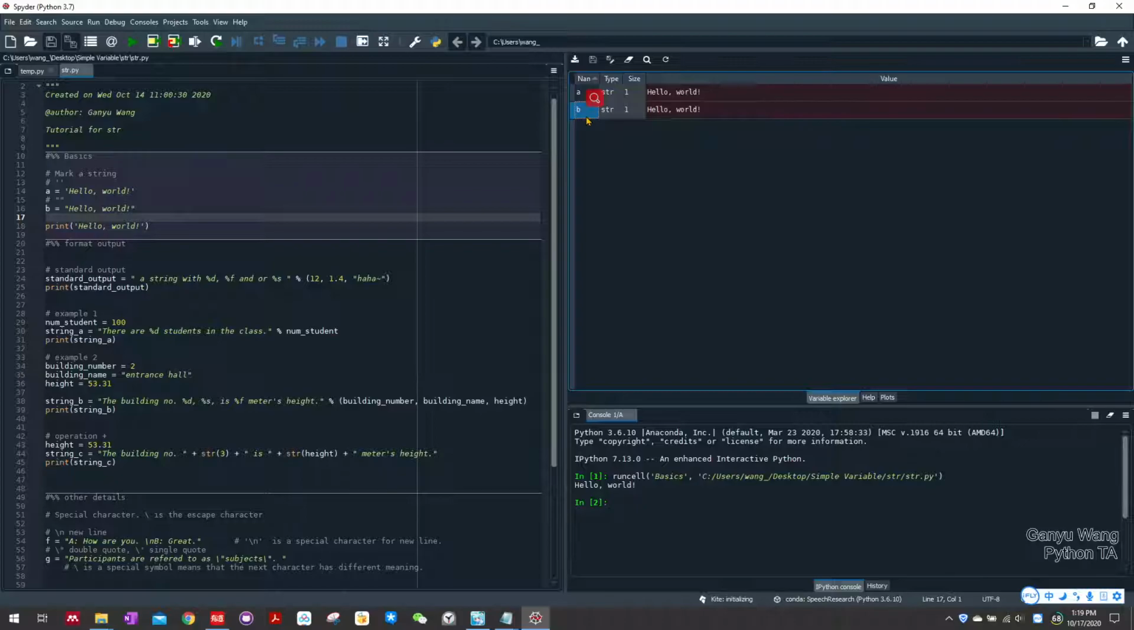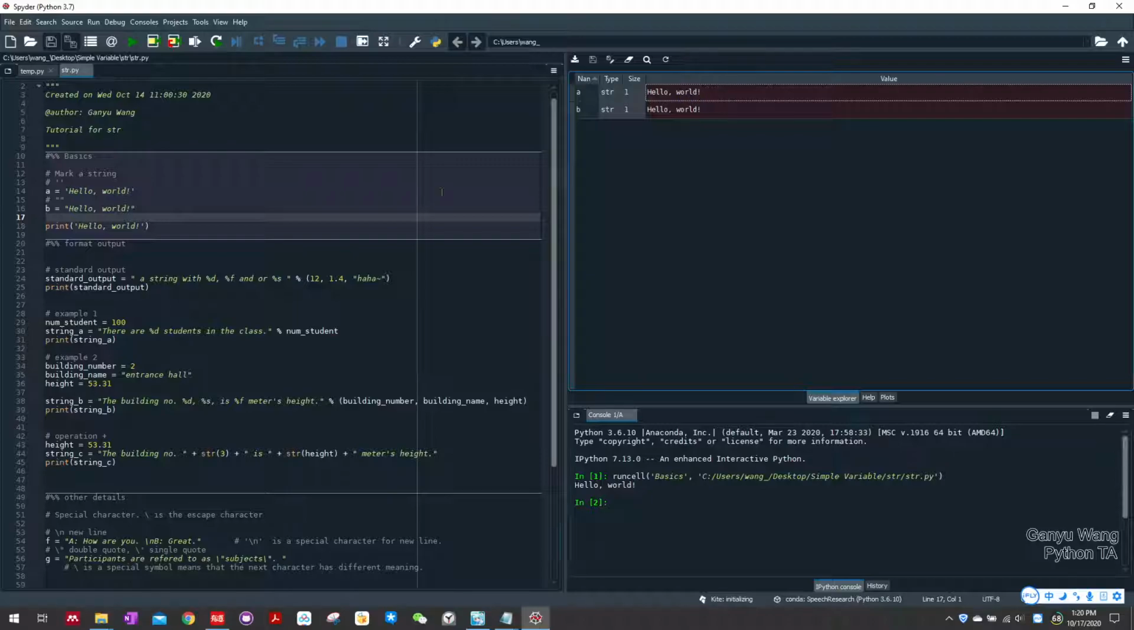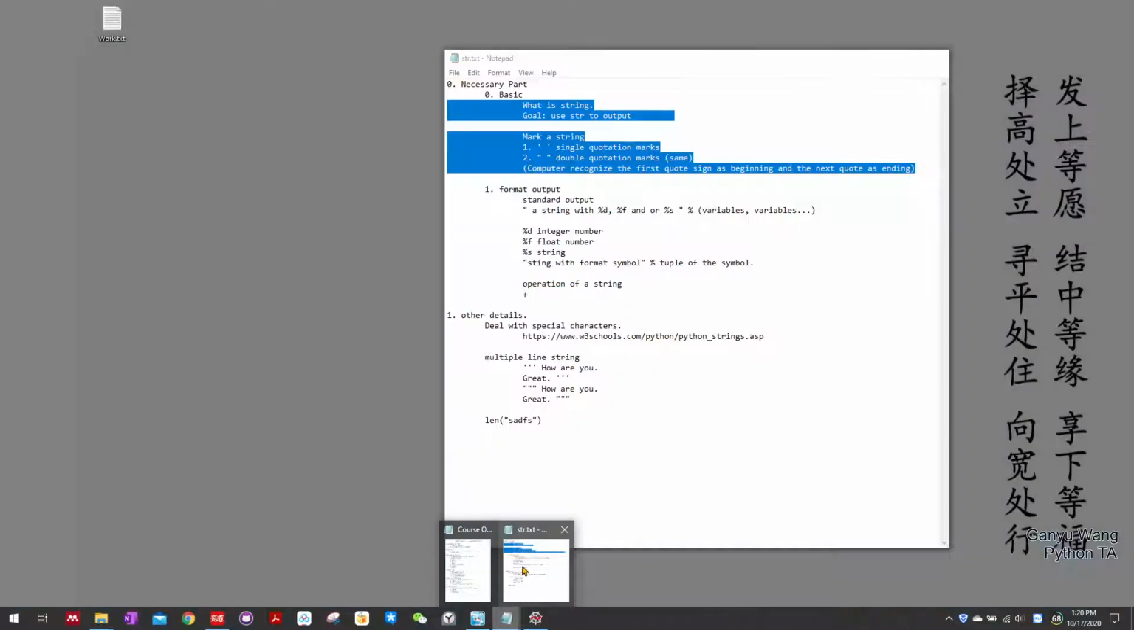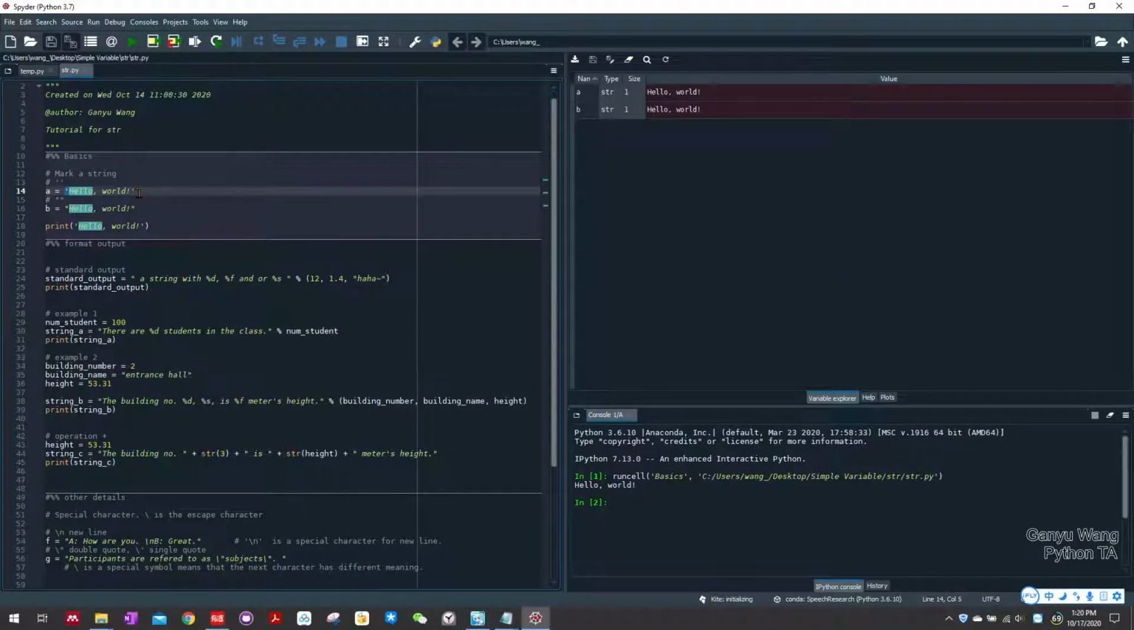Okay, so A and B are both strings, and the value of this string is hello world. And very importantly, we need to pay attention to the single quotation mark here. The computer uses single quotation marks or double quotation marks to mark a string. So in here, A and B, the computer will recognize the first single quotation mark and then find the next one. And the characters inside these two single quotation marks are the value of the string.